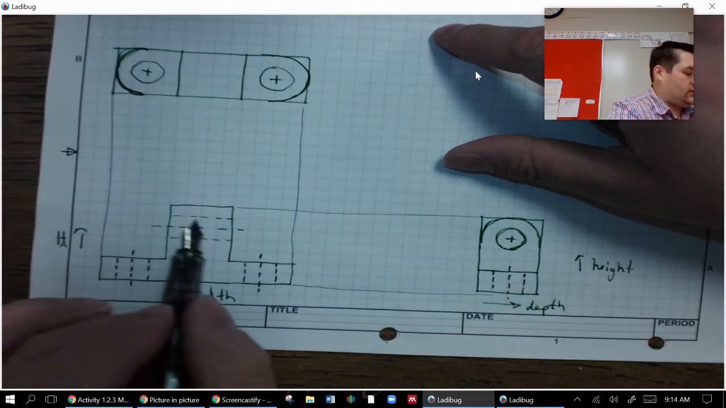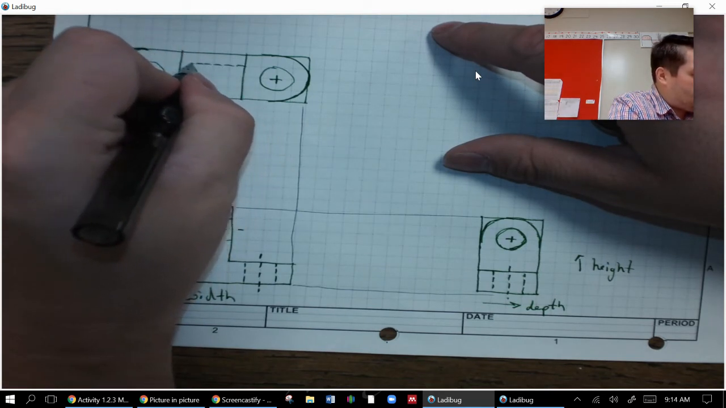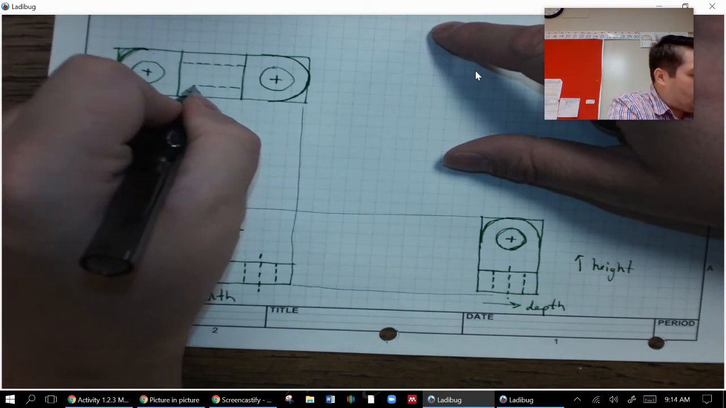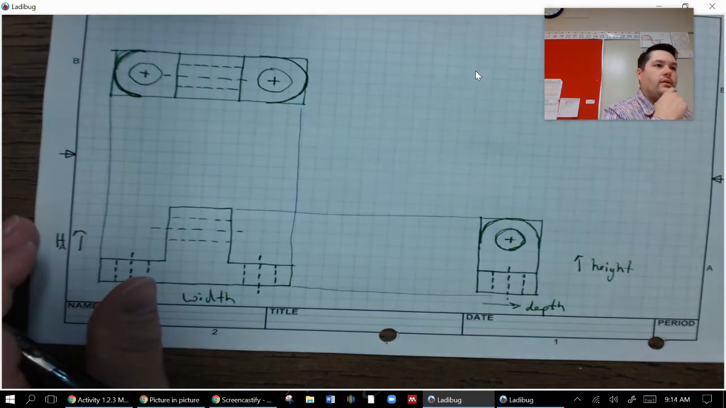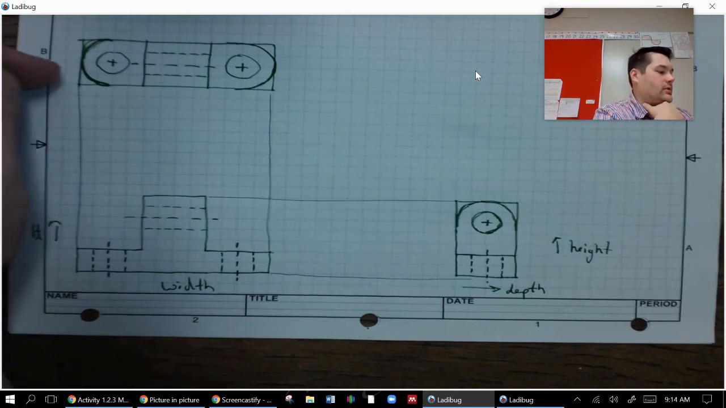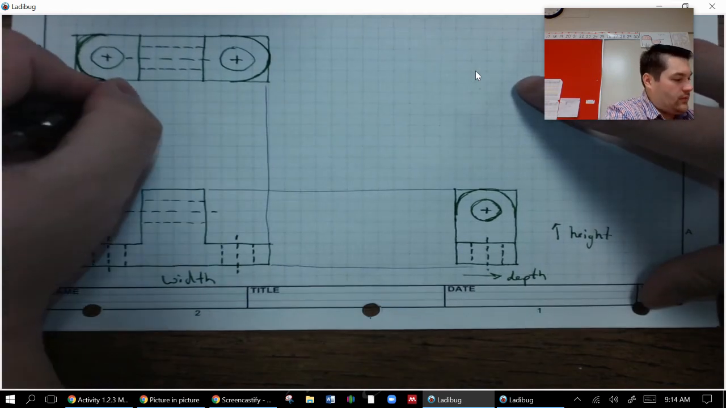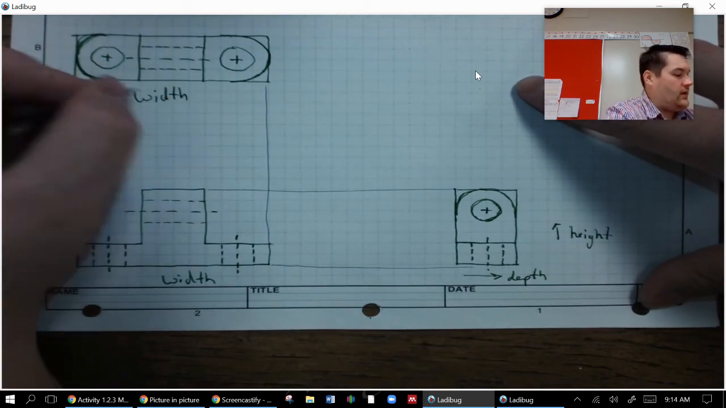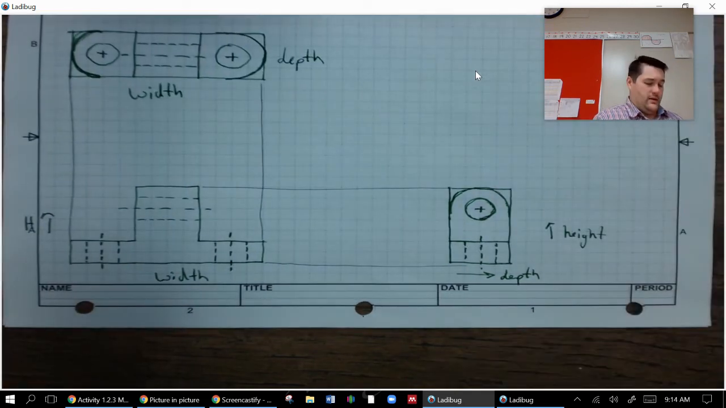In this little top piece, the circle that goes through the middle is still going to be hidden in this view. So I'd have my hidden lines going through there and there. And because it is a circular feature, a center line right through the middle. And there's my multi-view: my top view, my front view, my right side view. And in this view, again, we've got width and depth.